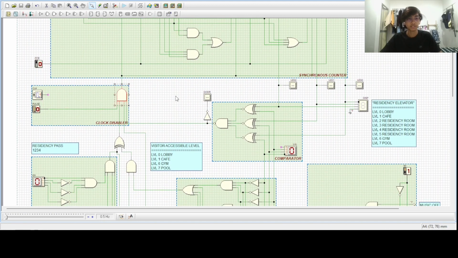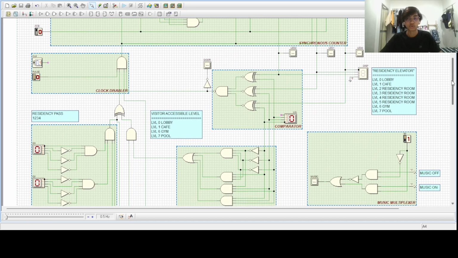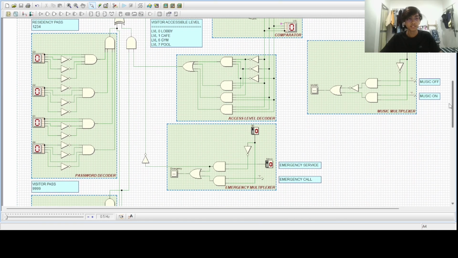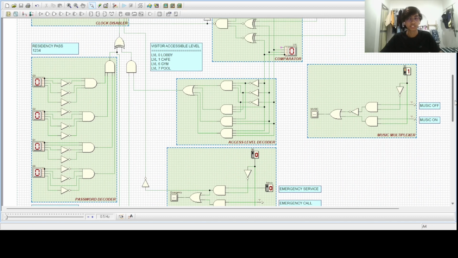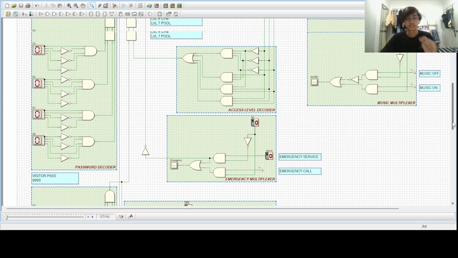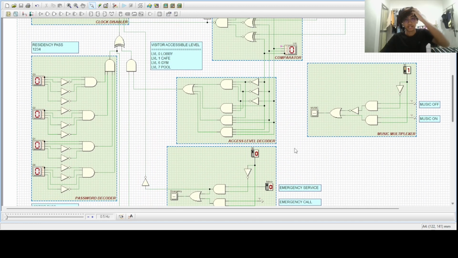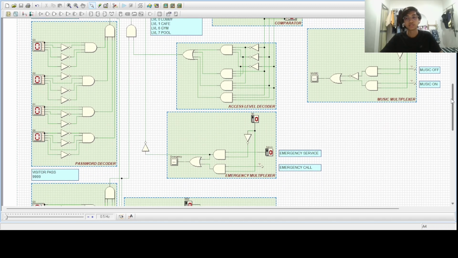Then we have the clock disabler, which is used to disable the clock. After that, we have two password decoders. The first one is for the residency pass, and the other one is for the visitor pass. Then we have the access level decoder to set the visitor accessible levels, which are level 0, 1, 6, and 7. After that, we have two multiplexers, which are the music multiplexer and the emergency multiplexer.